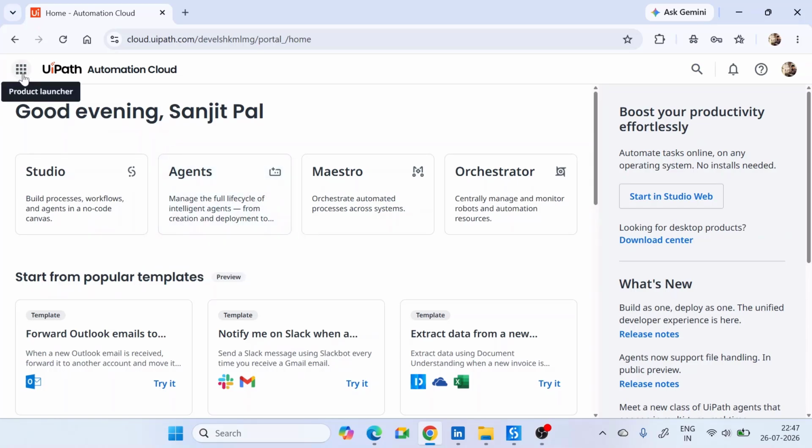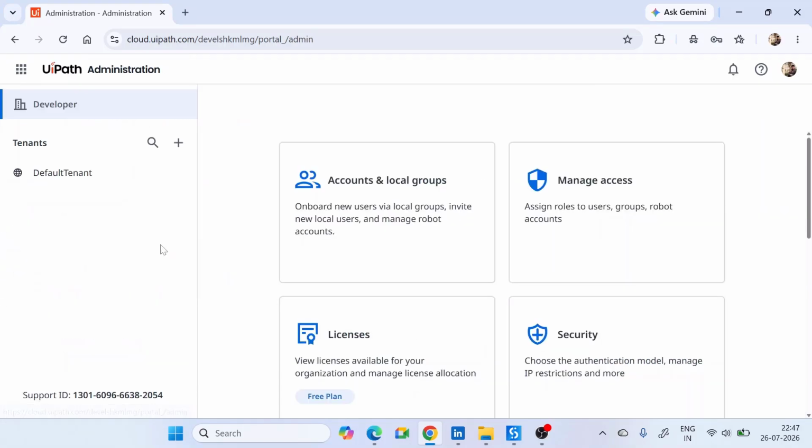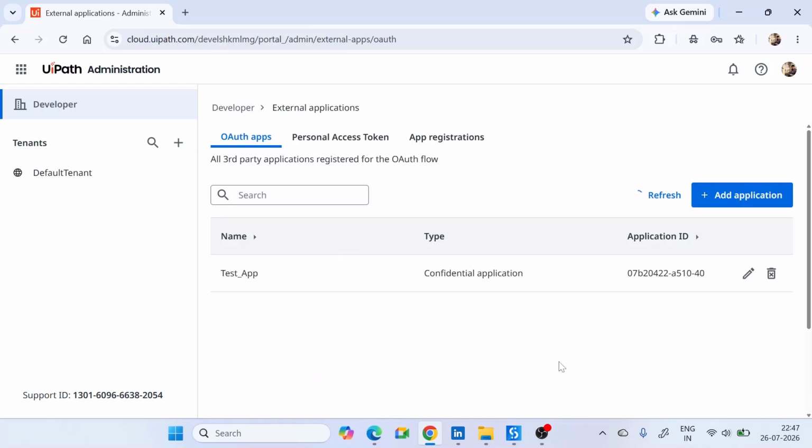For that, you have to click on the three dots in UiPath Orchestrator and go to the admin panel. In the admin panel, if you come down, you will find the external application card. Click on that and you will see three tabs: OAuth apps, PAT, and app registration. For now, we will focus on OAuth apps. We are not going to cover PAT and app registrations.